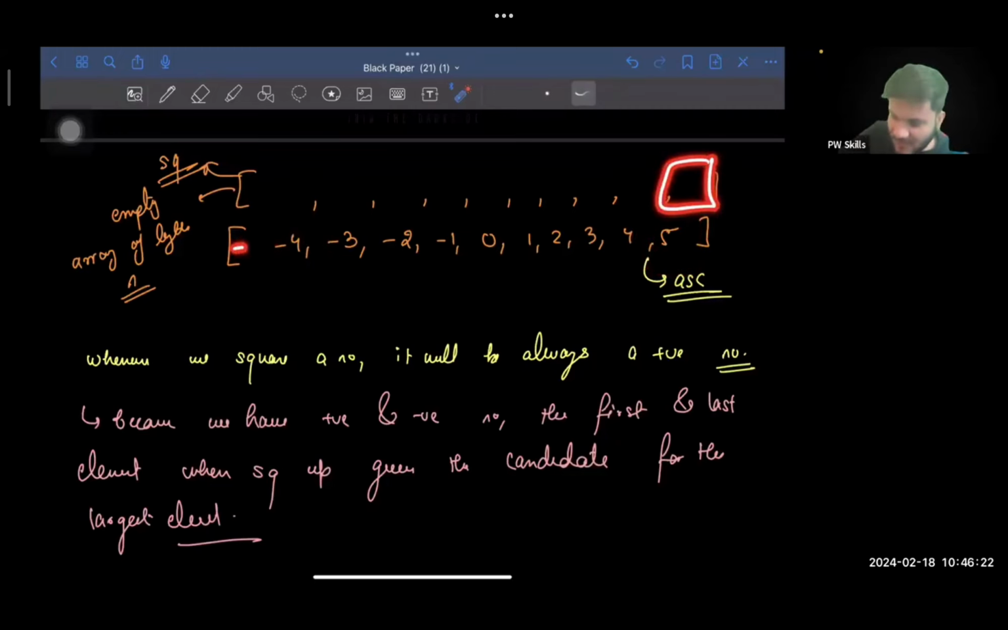That who will become the largest element. If they were -7, then this would have contributed to the largest element. But here we have -4, so 5 will contribute to the largest element. So what is the intuition? The intuition is that the elements that are far apart are capable of contributing to the largest element.